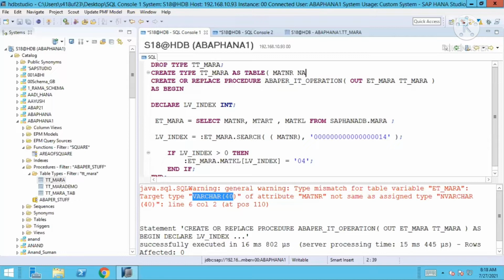Now this time give NVARCHAR. Okay, better practice is to use NVARCHAR because it supports the Unicode format. That's the difference. N stands for new.